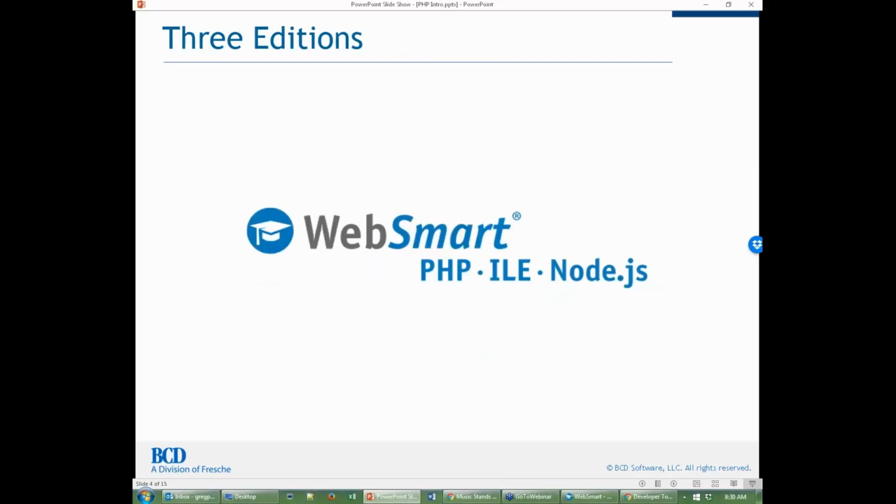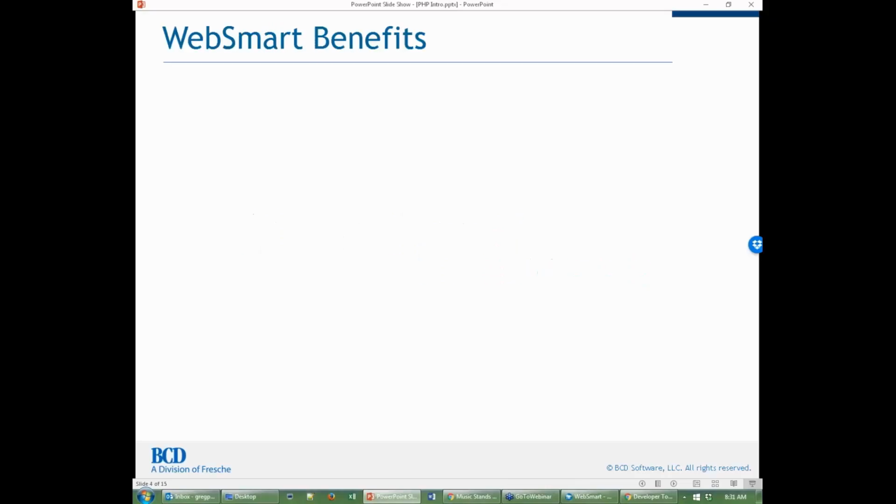I'm specifically talking today about WebSmart PHP, but I'll mention quickly that with WebSmart we do have 3 different editions of the tool. One that generates PHP code, one that generates ILE RPG code, and one that's very recently been announced that is using Node.js. All 3 of them really can get you to the same point in terms of the types of applications you're running. They each just go about it in a slightly different way.